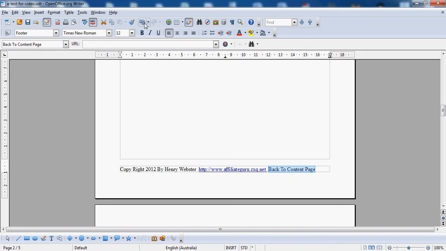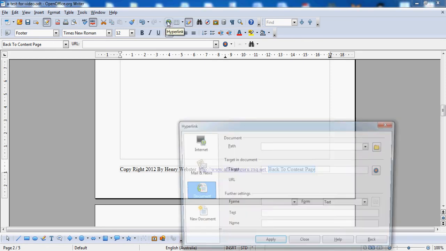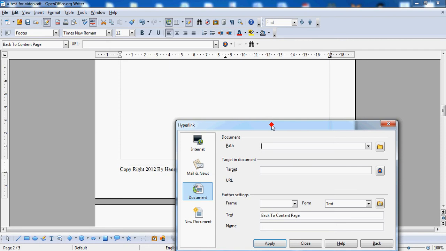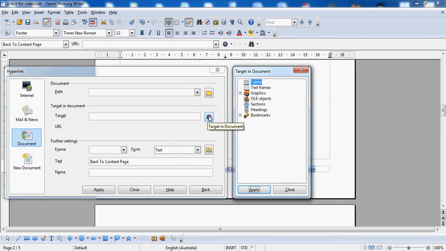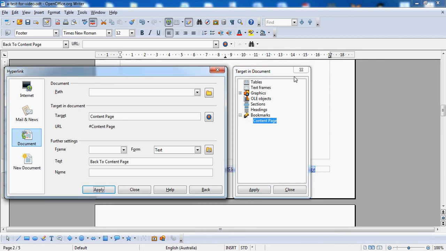Now we then go to Hyperlink. We click on that, and we need to find the target as to where it's actually going. So you click on that, and then see how it's got all these different tabs here. So it comes up with bookmark. You click on that, and it comes up with content page. You then click on that, and then you hit apply, and then you hit apply.